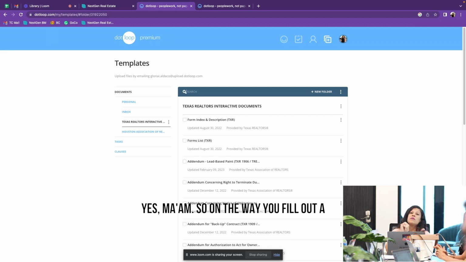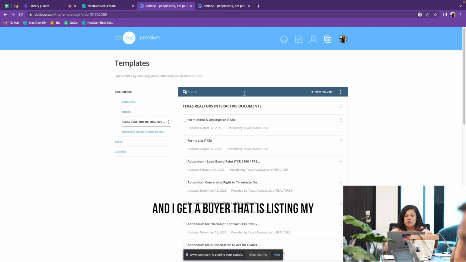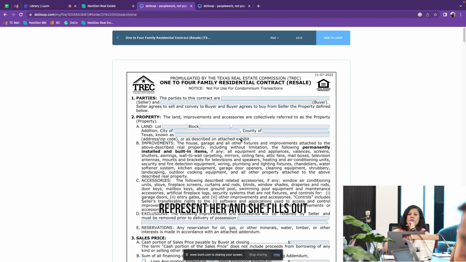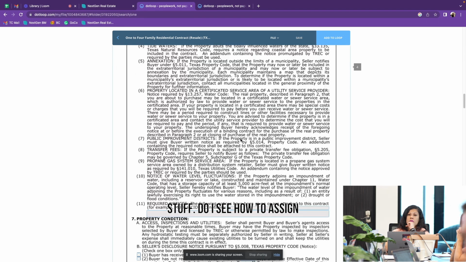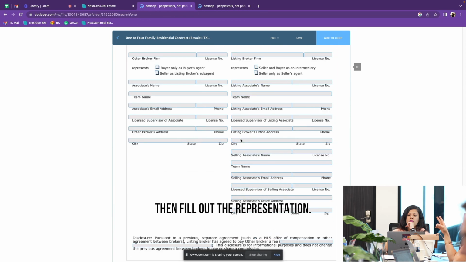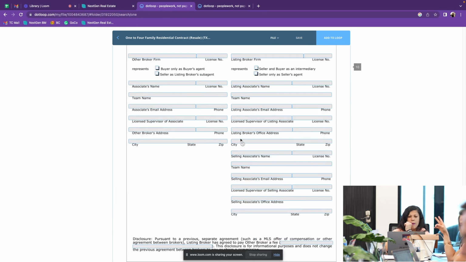Yes, ma'am. When you fill out a contract, there's a part where you put in seller representing just seller or buyer representing just buyer. There's a part that says representing both. So how is that illegal if it's on there that we can represent both? Say I have a listing and I get a buyer who is my sister and I want to represent her, and she fills out the buyer rep and all of that. Do I still have to assign that or can I just do that?